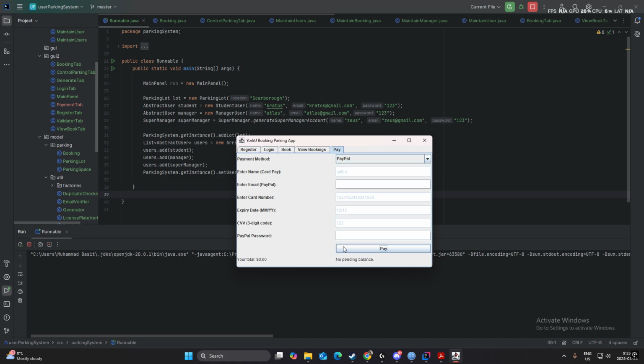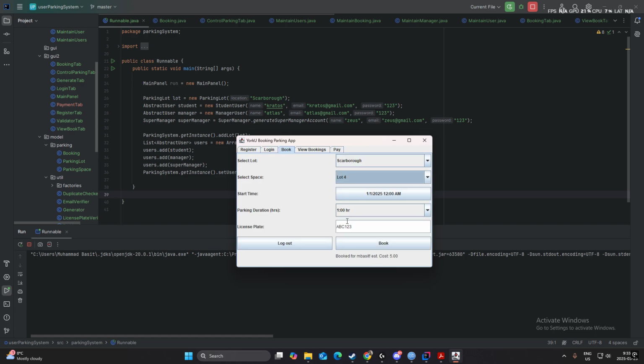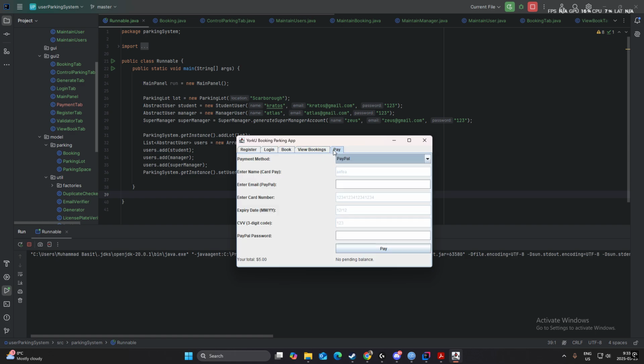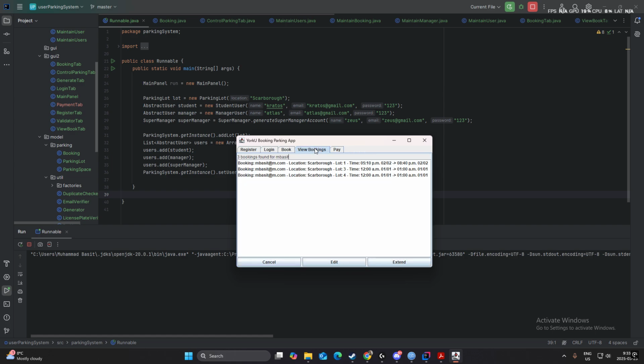If you do PayPal, then there's no pending balance. So let's book another slot at lot 4. There's a $5 balance. Let's do PayPal. It won't let us, it's not the right Gmail or email format. There you go, payment of $5 successful via PayPal.